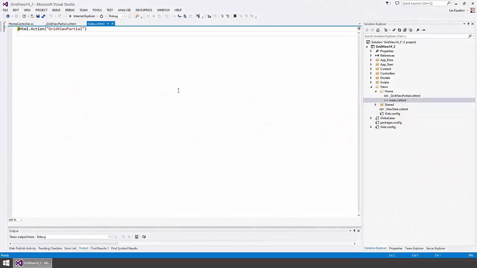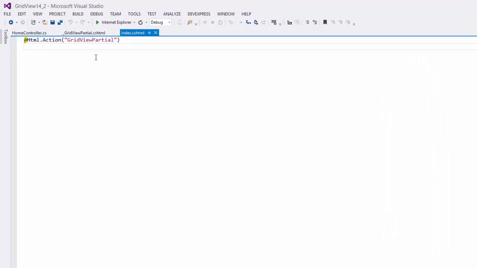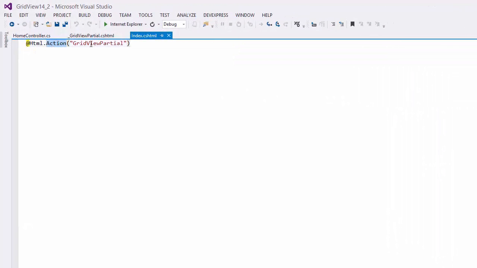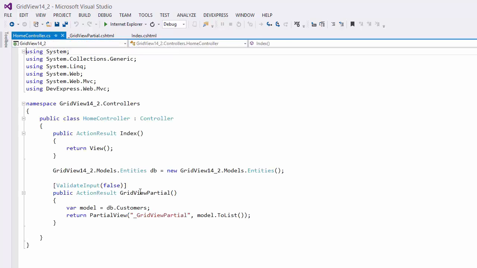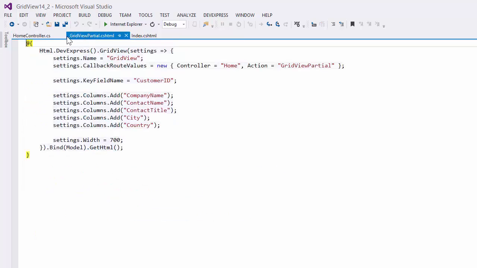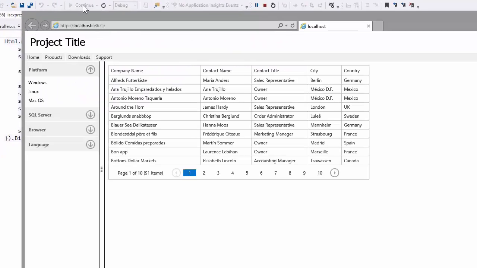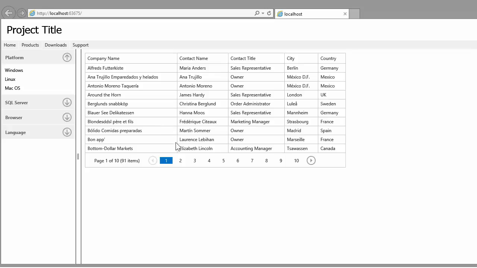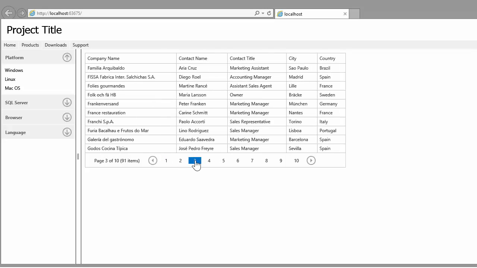Here I have an ASP.NET MVC application with the index view that contains a call for the Grid View Partial action method. In the home controller, the Grid View Partial method returns a Grid View Partial view and specifies its model. The partial view contains the Grid View extension code. Let's take a look at this application in a browser. Here you can see a full-featured Grid View extension.